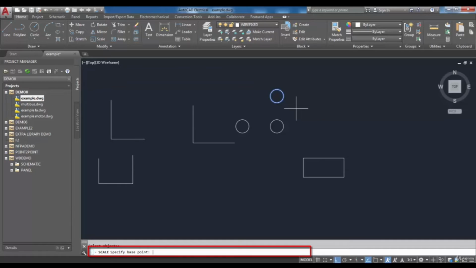In this part, I have to specify the base point, as it is written in the command line. I click on this point, and then when I move the mouse, several sizes of this object will be available for me. I can click on my desired point and the size of the object will be changed. Also, I can write the scale factor in the command line.